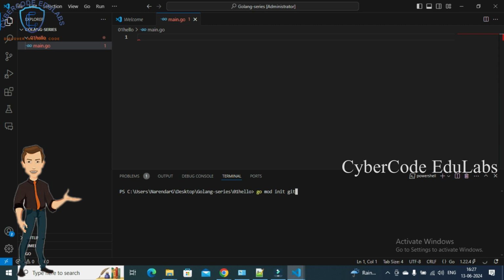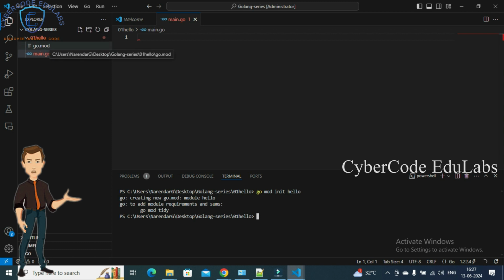The official way is github.com/narendar/hello. This is the actual format if we use GitHub. But as we are not going that deep right away, let's not make it complicated. Let's make it simple. I'm just giving it as go mod init hello. But for sure in future we will be using the actual format. So just enter it. The Go mod has been created.